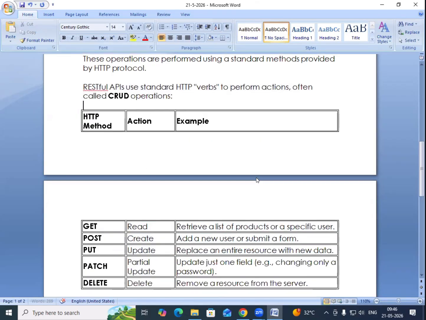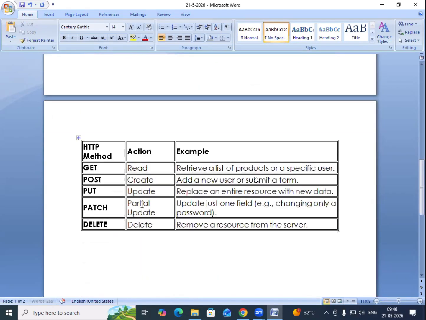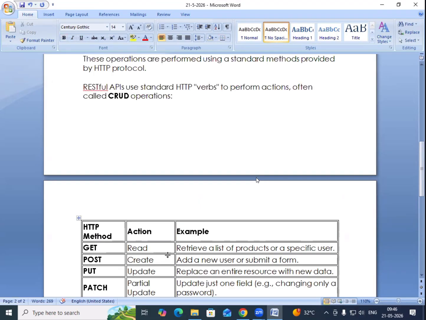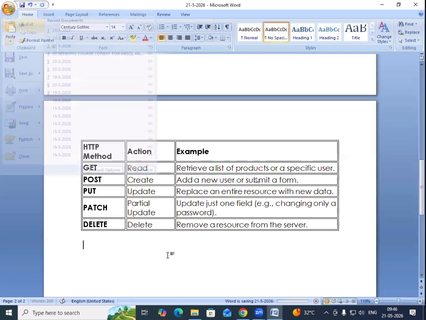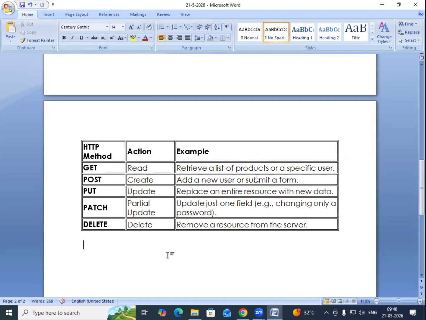So HTTP methods. GET is for retrieving a list of products or a specific user. POST is to create, add a new user or submit a form. PUT is to update, PATCH is a partial update, and DELETE is for removing a resource from the server. So it will use these standard methods to perform operations on the database.